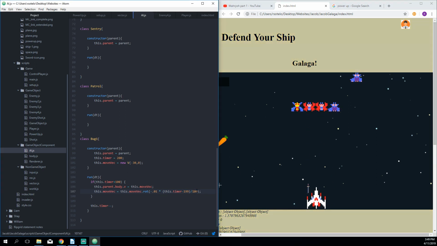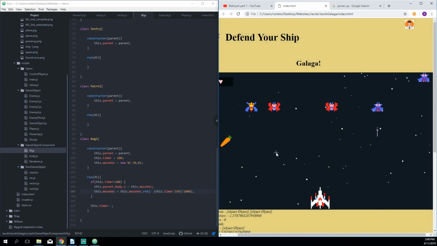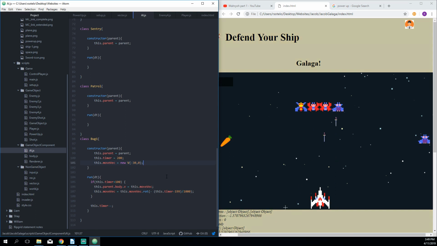Do it like this, maybe. What am I doing? I'm an idiot. Okay, so it's going left. I want to slowly rotate it, but I want to rotate it more as I go along. So I guess I'll just make another variable.